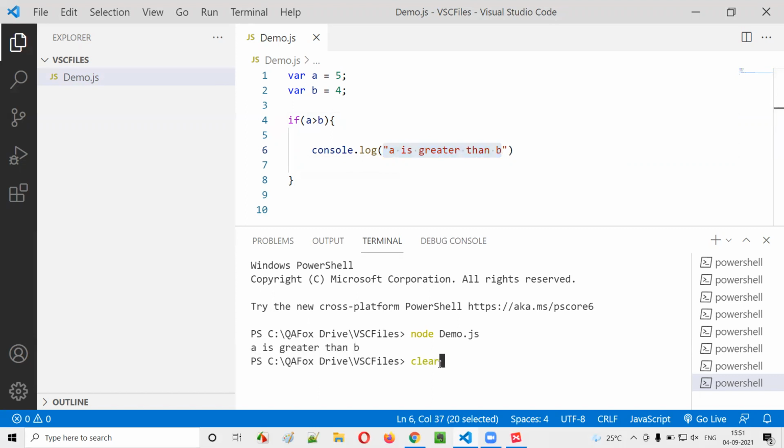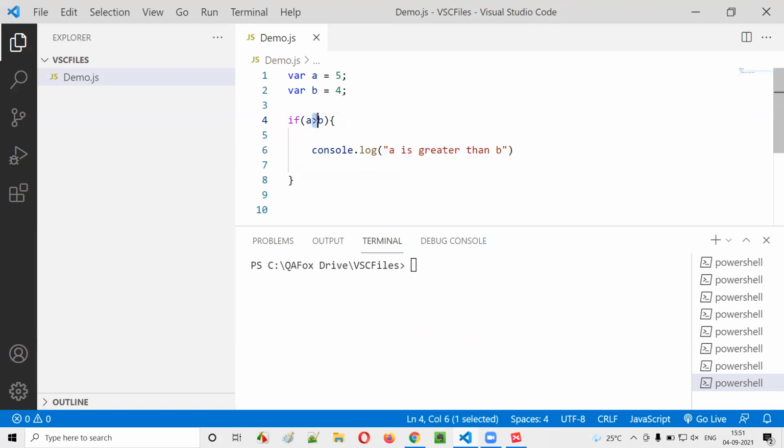Fine. Now, guys, what I will do now is I'll just simply change the condition to A less than B. So, is this condition true? 5 less than 4 is false. If this condition is false, this particular block of code will not be executed. If I run node demo.js, you see nothing got printed in the output. That means this block of code got skipped.